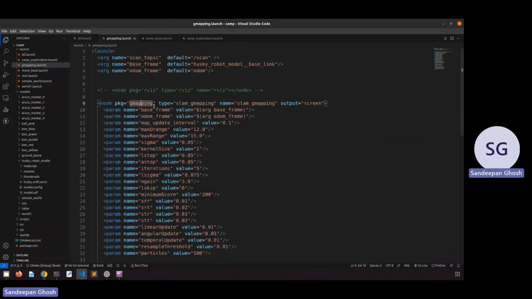Gmapping. You have to install this package, right? If you're installing the entire navigation stack, this will already be there. But if you're missing any of them, you can just go ahead and install them one by one. It's fine. You can just run sudo apt install ros-noetic-gmapping, right? Or you can download the entire navigation stack from GitHub and build it in your own workspace. Both work fine, absolutely.